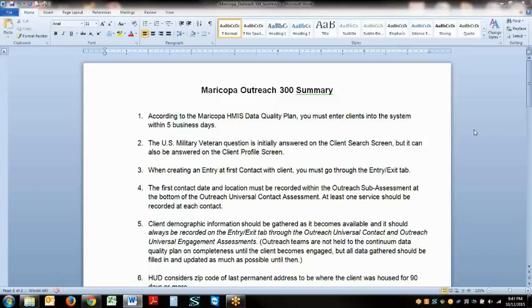Client demographic information should be gathered as it becomes available, and it should always be recorded in the Entry Exit tab through the Outreach Universal Contact and Outreach Universal Engagement Assessments. Outreach teams are not held to the Continuum Data Quality Plan on completeness until the client becomes engaged, but all data gathered should be filled in and updated as much as possible until then.